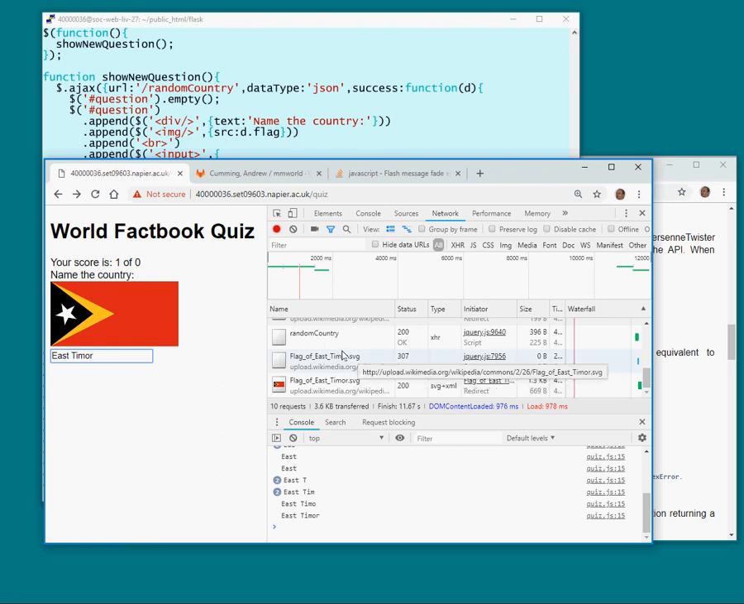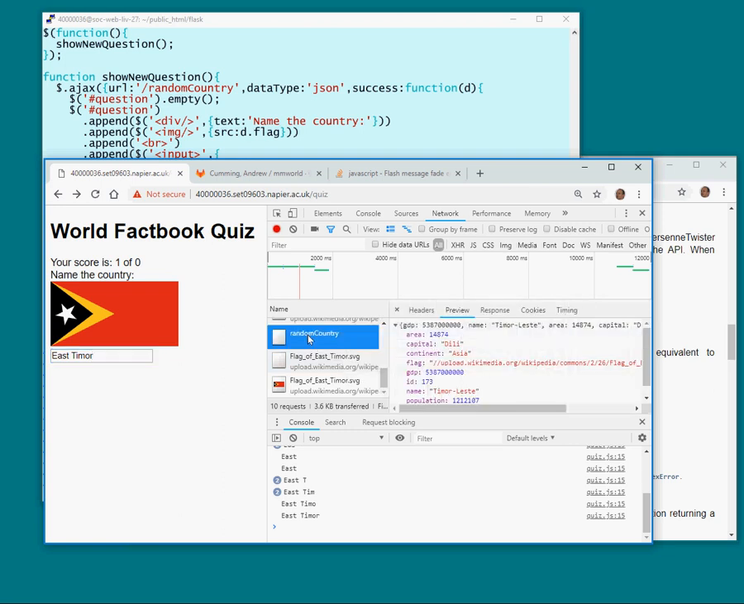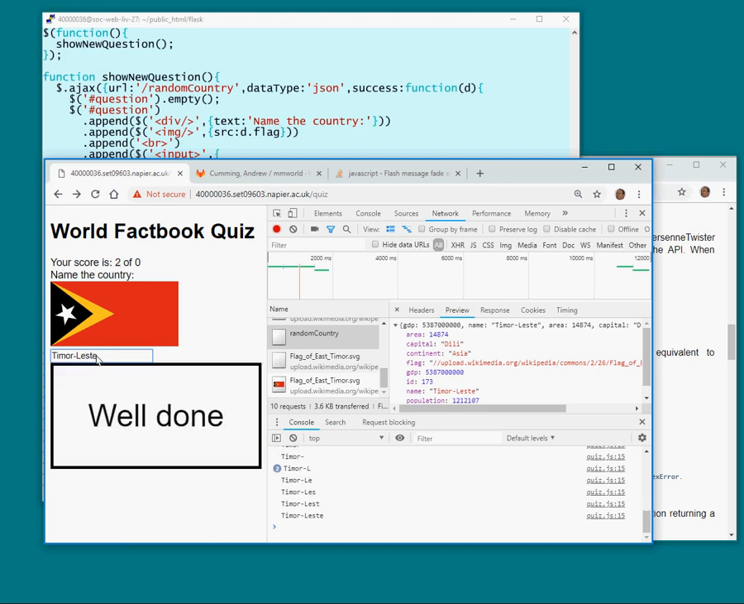I need to know what the, let's see, how do I cheat? That's the capital. Timor-Leste, wow. Okay, so it should have been Timor-Leste, and it went up to 2. Okay.